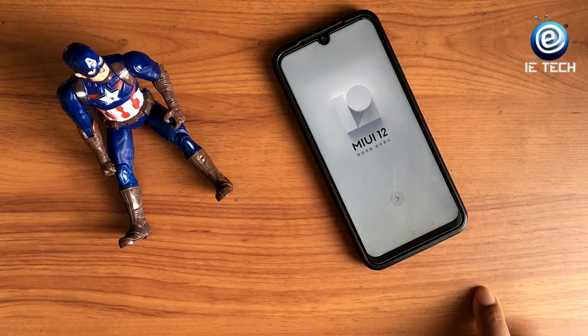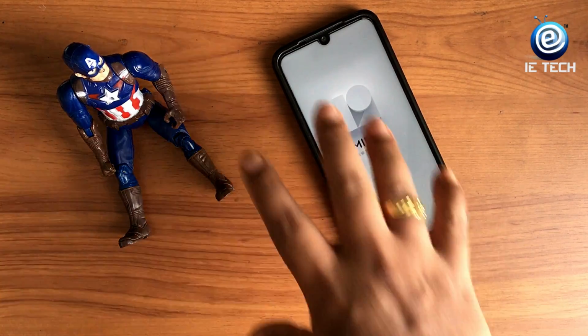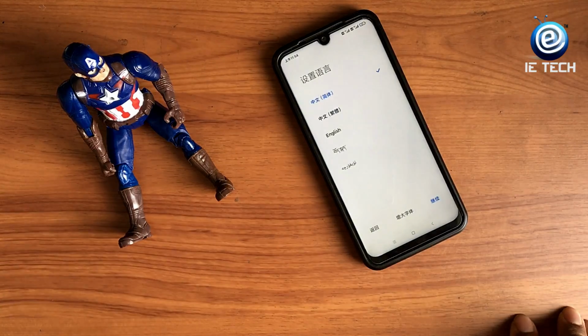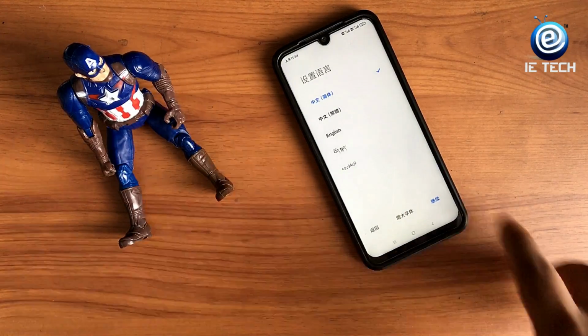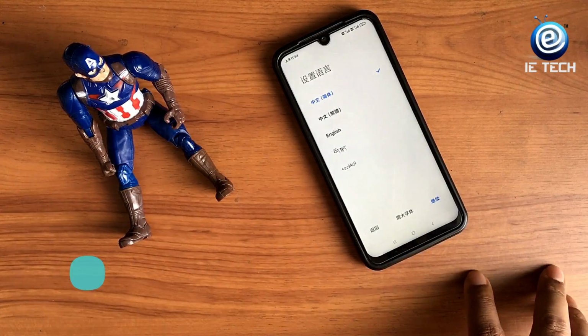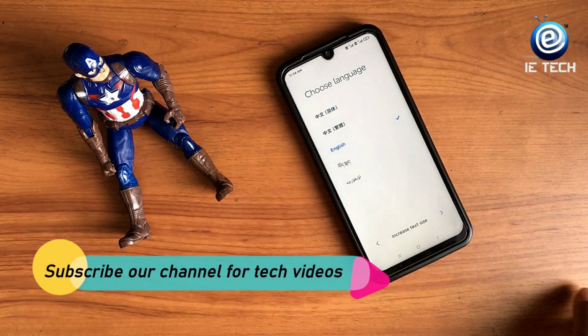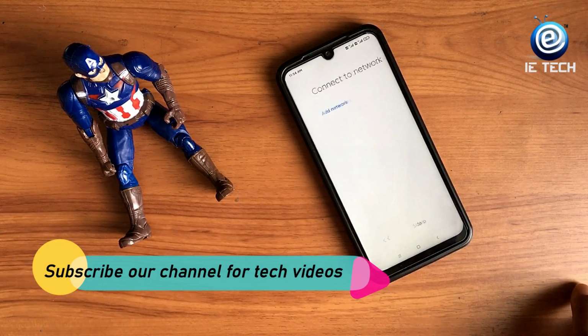We have done an installation using the TWRP recovery, and right now we are at the main starting point. So we'll click this and it will give you a language option. Obviously first is Chinese and then you can find English. Okay, so we'll select English here and click on next.